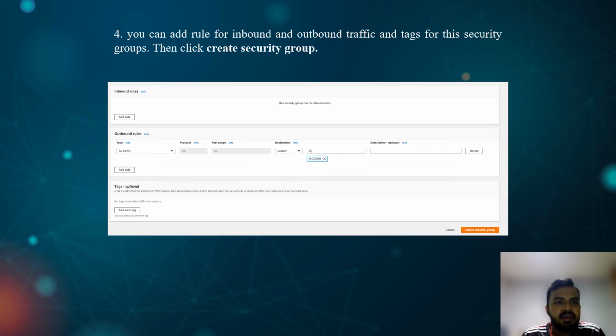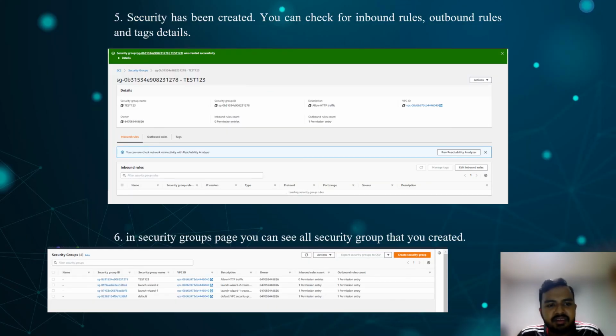Step 4. You can add rules for inbound and outbound traffic and tags for this security group. Then we need to click on create security group. Step 5. The security group has been created, so you can check the inbound rules, outbound rules, and tag details below the security group. Step 6. In the security group page, you can see all the security groups that you created.